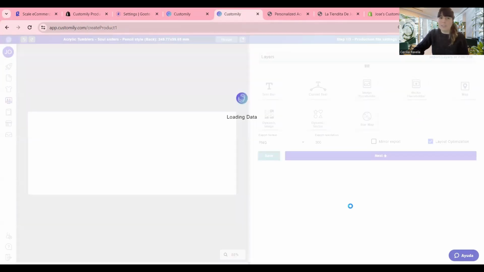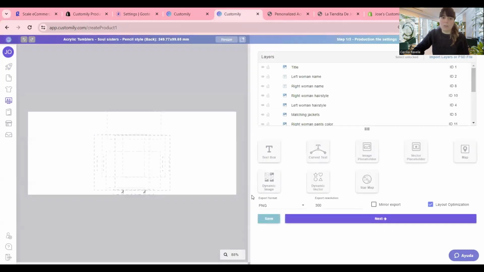The template basically consists of the printing file of your product. This is what Gooten will receive once you have an order for them to fulfill and ship. And this is step one. If you see here, step one is the production file settings. And then step two is the live preview settings, which is what your customers see live on your store.